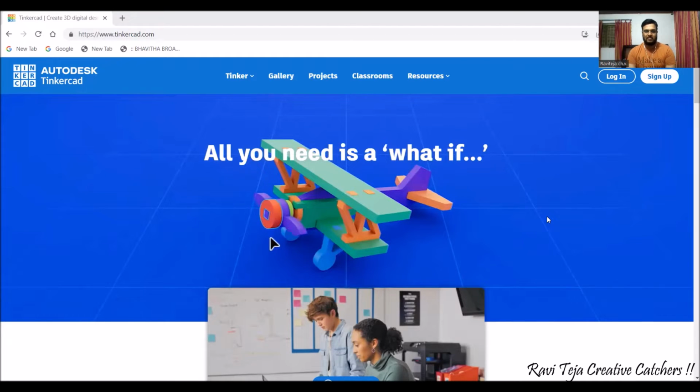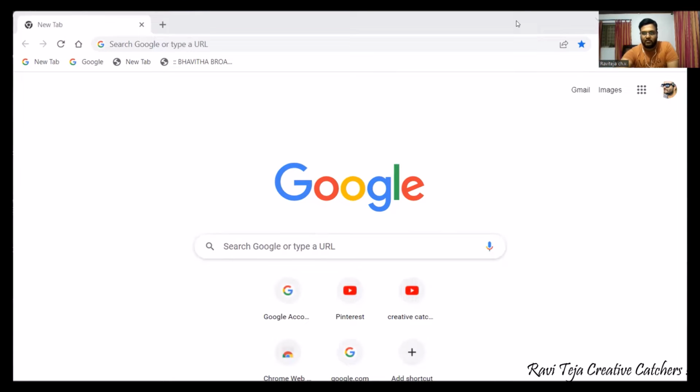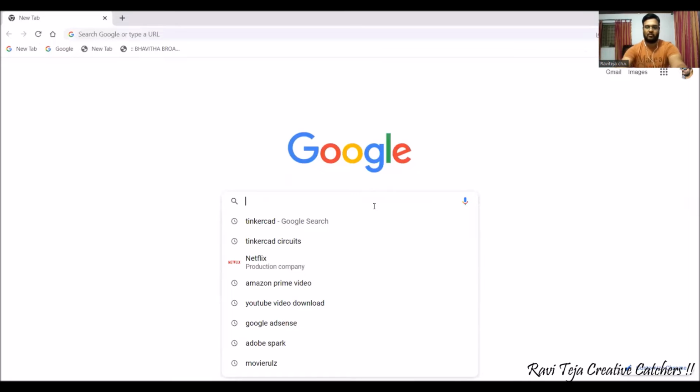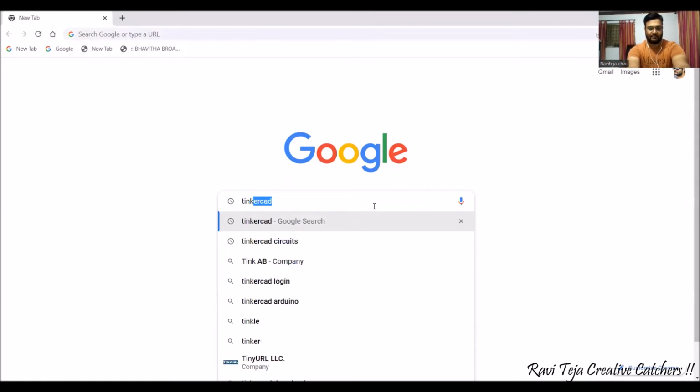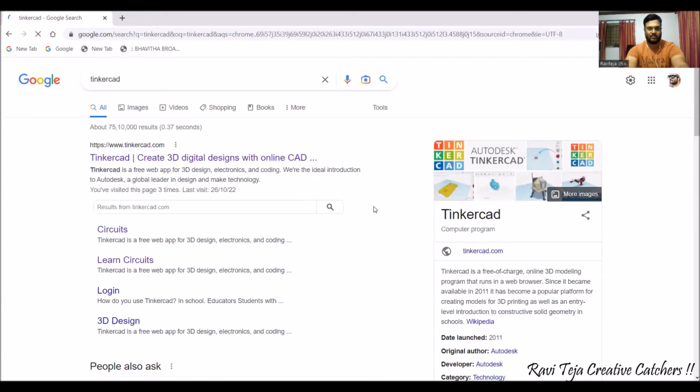Okay, so let's see how to use this online platform Tinkercad. Okay, so this is a Google Chrome screen. Once you get into the Google Chrome homepage, just type Tinkercad and press enter. So you will find several links. In that, the first link that you see here is www.tinkercad.com. Okay, just click on that.